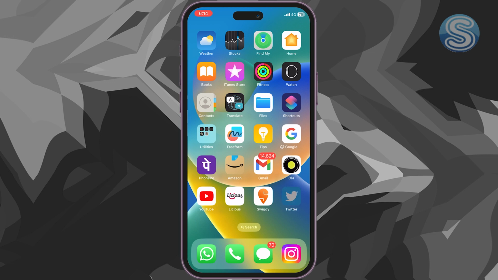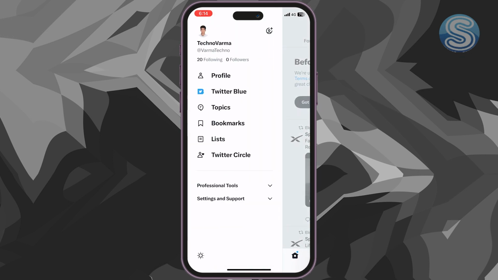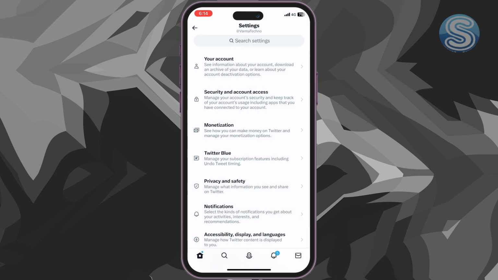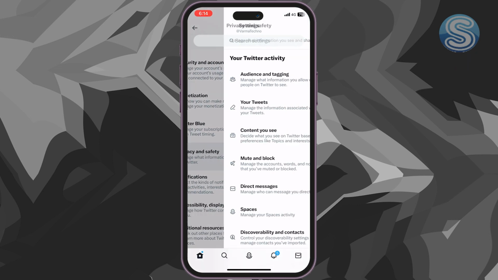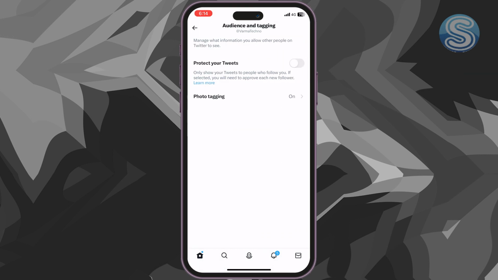So the first thing you're going to do is open up Twitter and log in to your account. Once you've done that, just click on the top left corner to go into your profile. Under here, click on settings and support, click on settings and privacy, and once you're here, click on the privacy and safety option. Under here, click on audience and tagging.